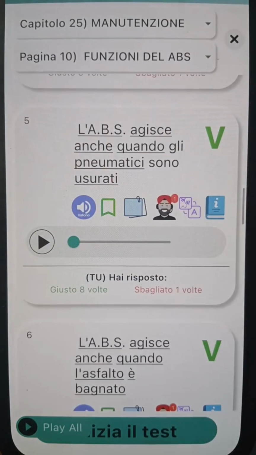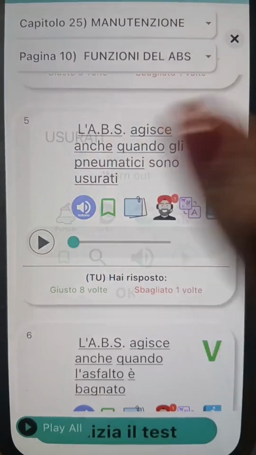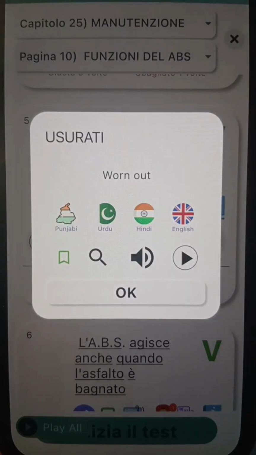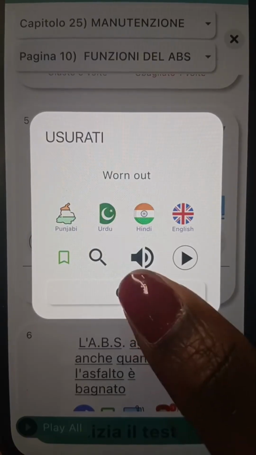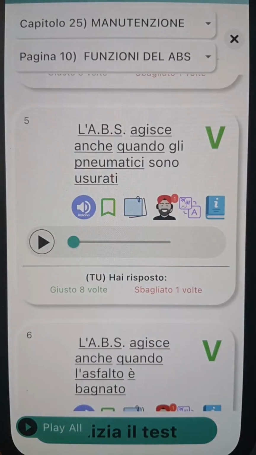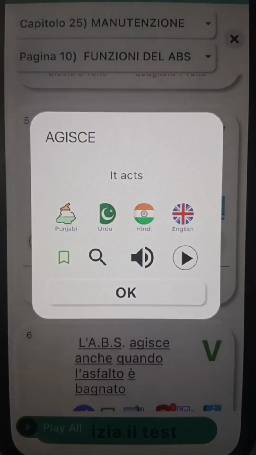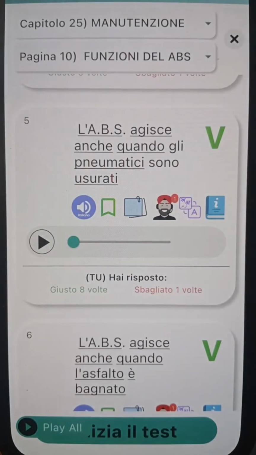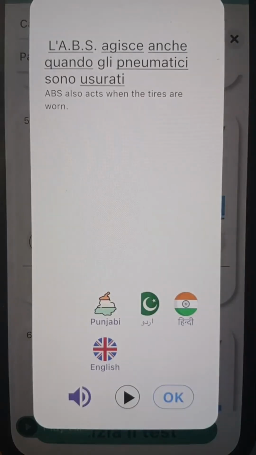So let's go to number 5. L'ABS agisce anche quando gli pneumatici sono usurati. Even when the tires are worn, like the tire doesn't have tread, usurati. When your tire doesn't have tread, you say ABS, they do what? It still works. It still activates. Okay? Even when your tire is worn.